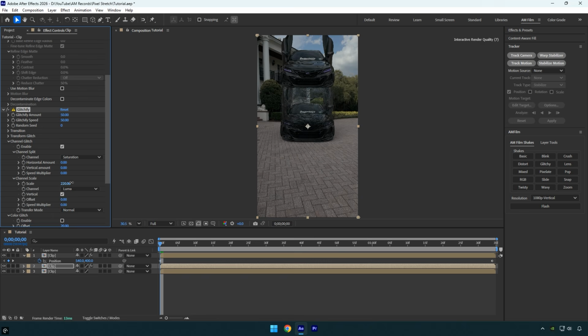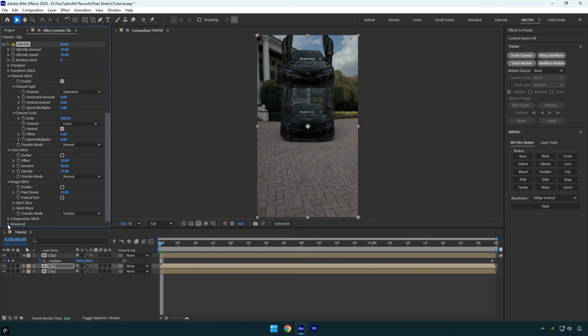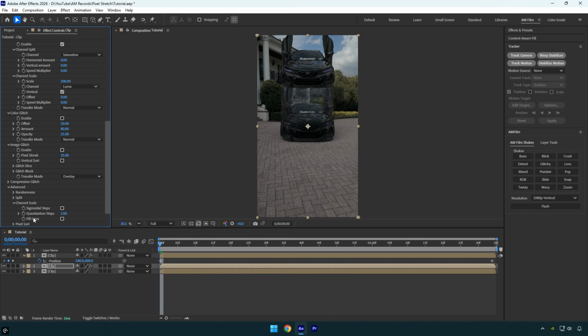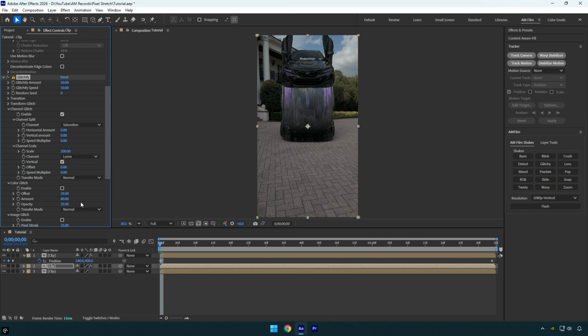Next, increase the scale value until you're happy with the amount of pixel stretching. Now scroll down to the advanced settings and expand them. Then expand channel scale and enable fill gaps. Next, go to the amount setting and adjust it to control the strength of the pixel stretch effect.